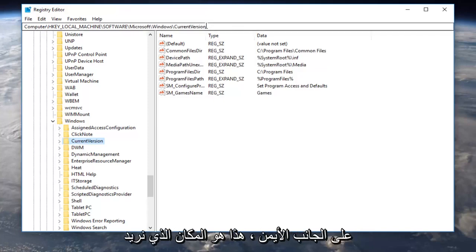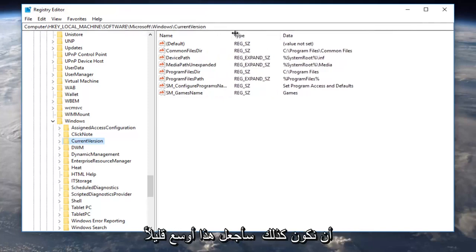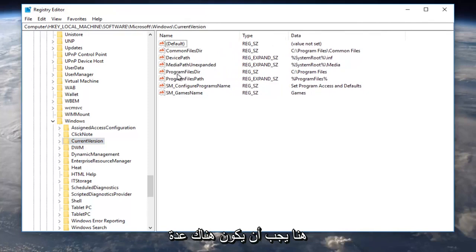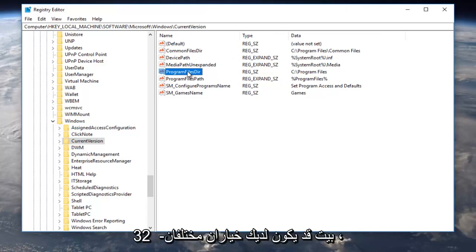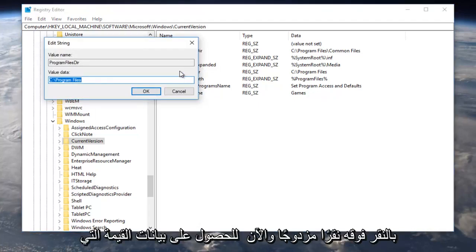So now on the right side, this is where we want to be. I'm going to make this a little wider here. There should be a couple different things here. There should be something that says ProgramFilesDir. If you're running a 64-bit version of the operating system, as opposed to a 32-bit, you might have a couple different options. There might be two things here. It might say ProgramFilesDir as well as ProgramFilesDir (x86). You want to do the same thing I'm going to show you for this one as for the other one as well. So I'm going to double click on it.